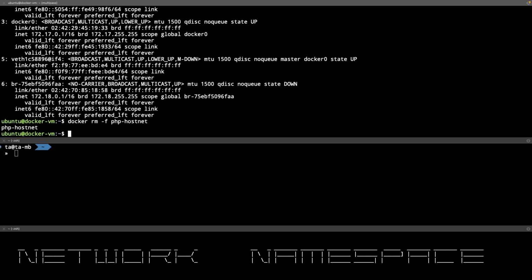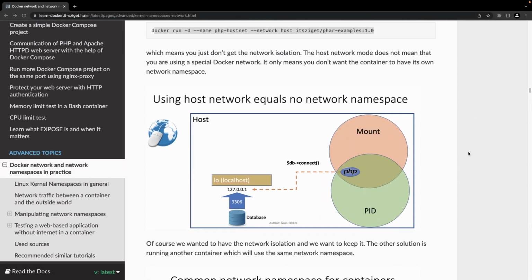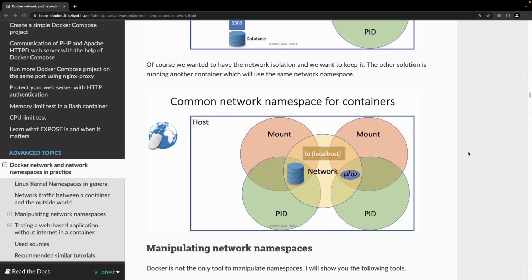And we can continue with the next example. So this is what happened. We have a PHP container without the network namespace and a database server running on the host operating system, and the localhost of the host operating system and the PHP process is the same. But we are using Docker container because we want isolation. So another solution could be using another container and using the same network namespace as the PHP container.